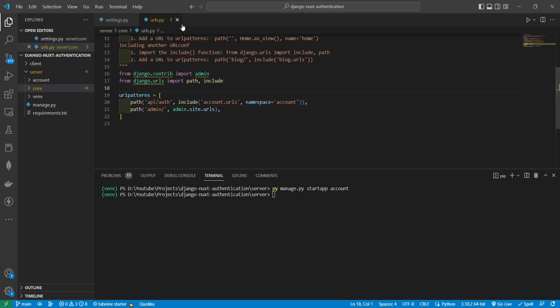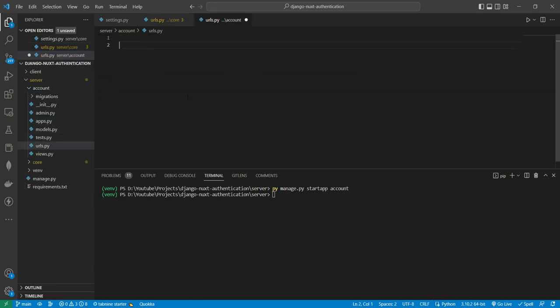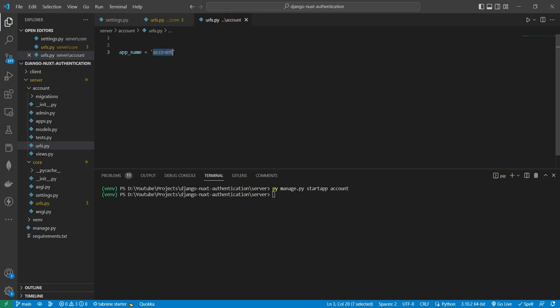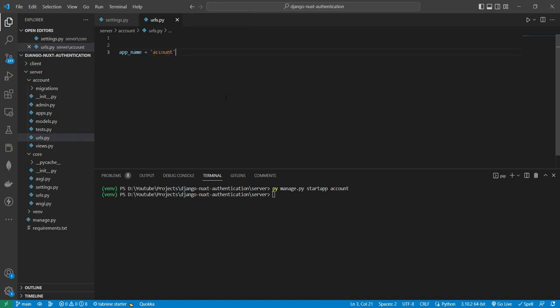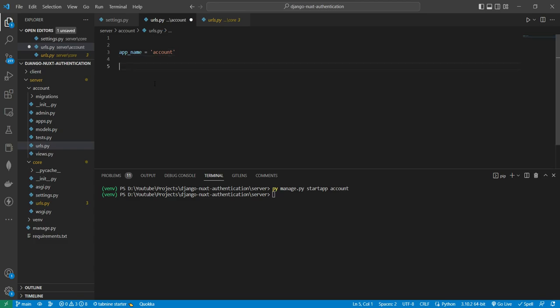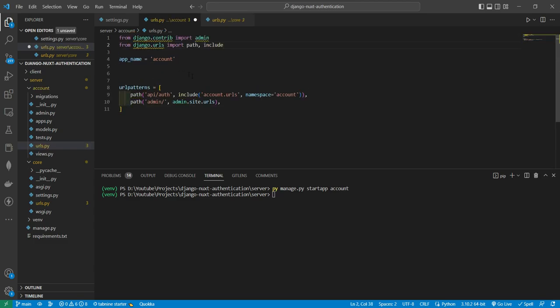Now let's go into the account URLs. Right now, we don't have any URLs file. Let's create a URLs file. So the app name will be account. The app name should be equal to the namespace we define here. And based on this app name, we will use dynamic URLs in our project. Now let's copy and paste the URLs code from the core project. Right now, we don't need any of these paths.